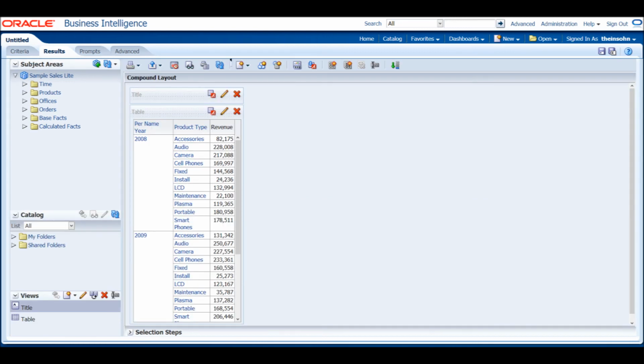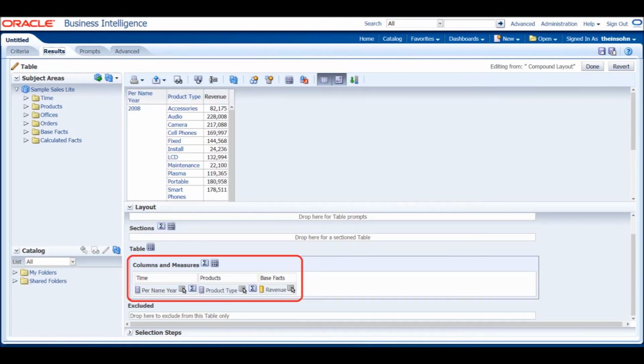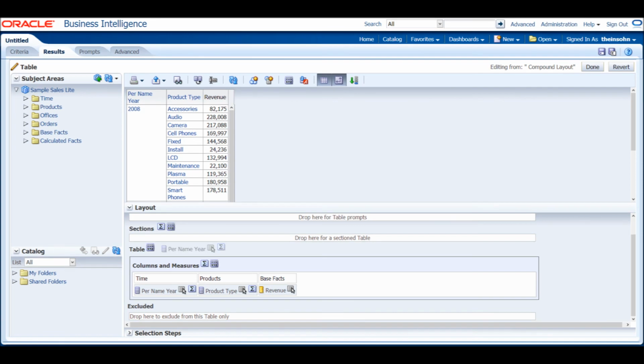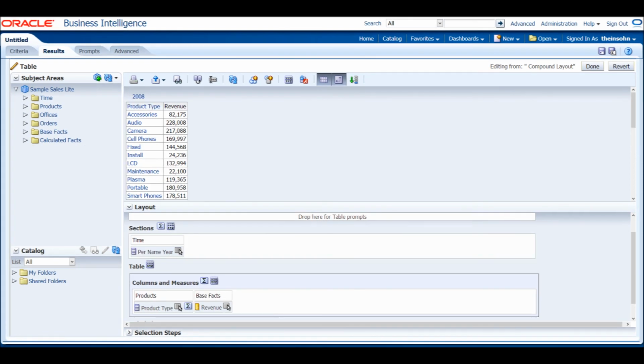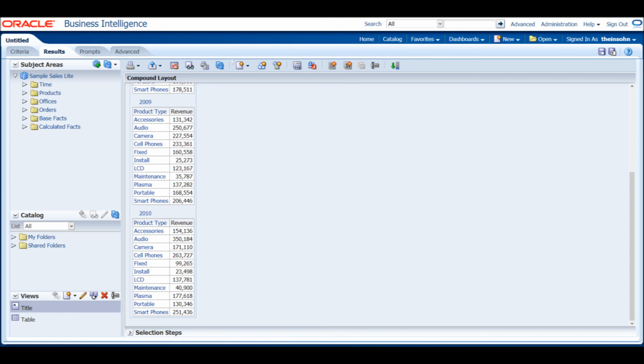Now we have a table with three columns. To organize this report for readability's sake, let's create a section report that generates a different table for each year. Return to the Edit View menu and scroll down to the Columns and Measures section. Immediately above this section, you should see an area titled Section Report. To create a section report, all you need to do is click the Per Name Year option from the Columns and Measures section and drag it into the Section Report area. This creates a section report and organizes it by the year. Click Done when you are finished.